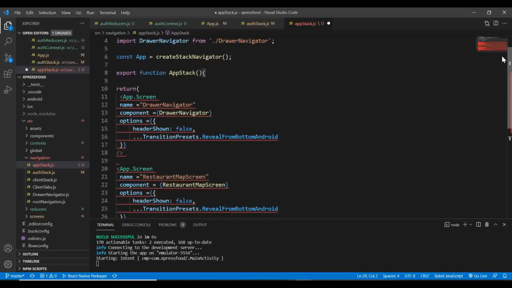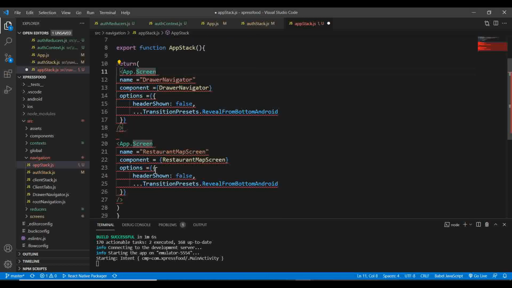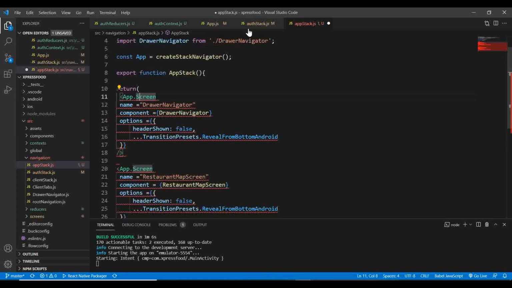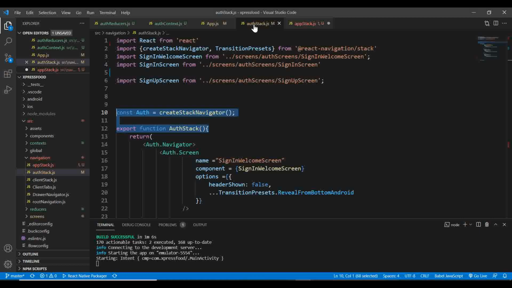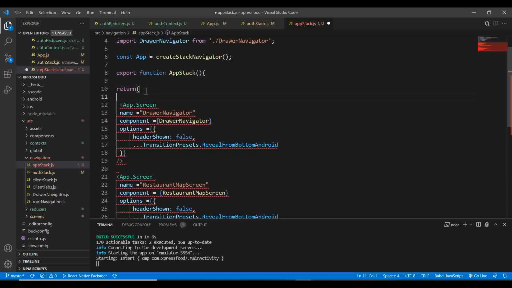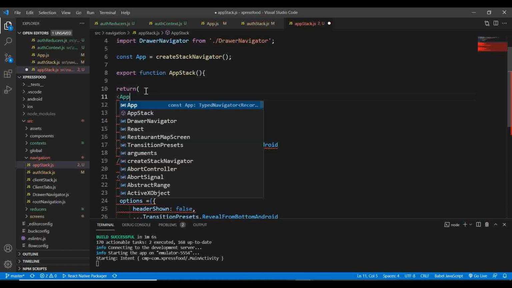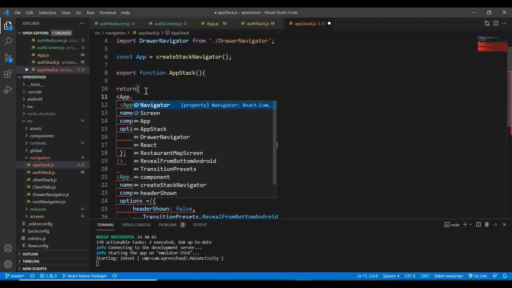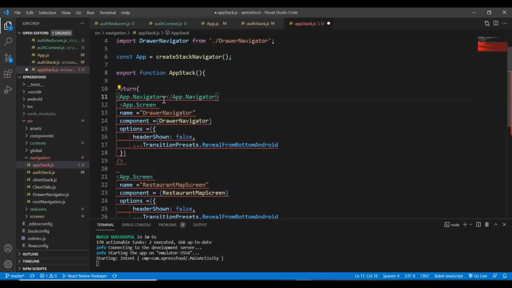So let's see, why is it still complaining? Okay, all this must be inside a navigator. So we must have the open component. We're going to have app dot navigator. All this must be inside the navigator. Cut that one, paste it at the bottom.